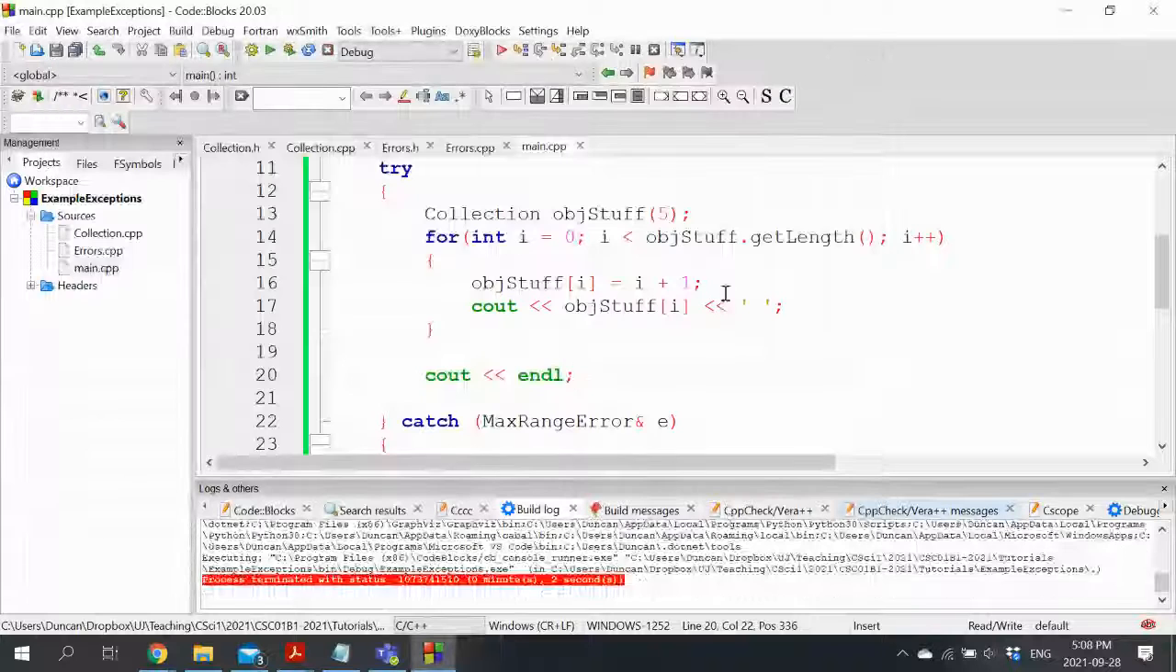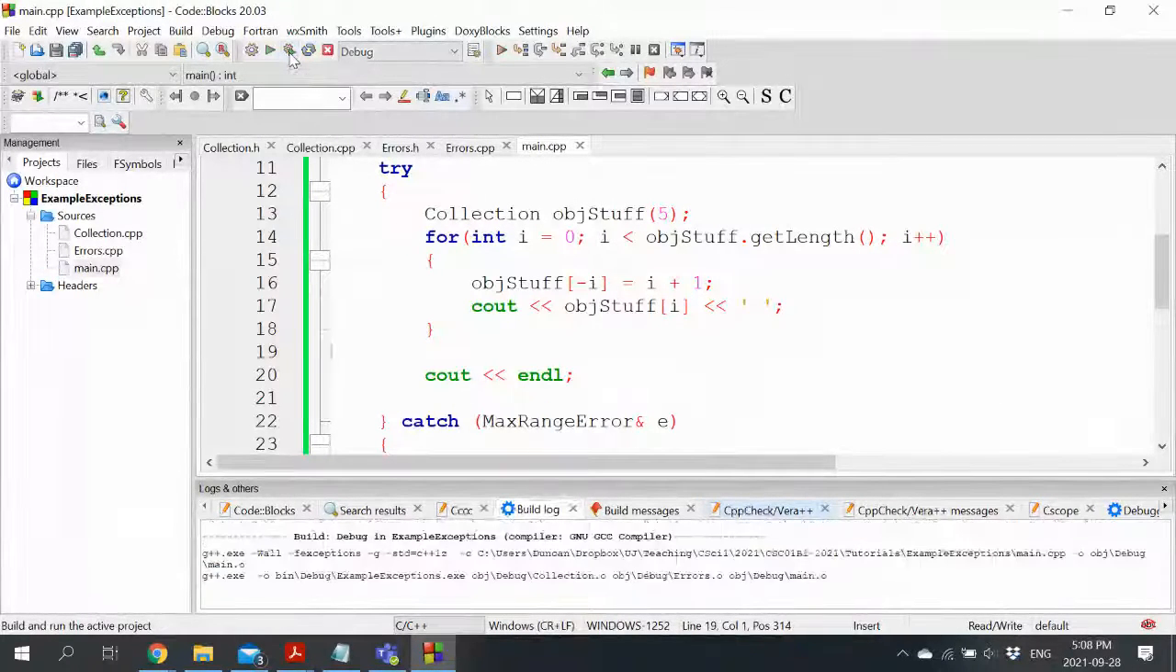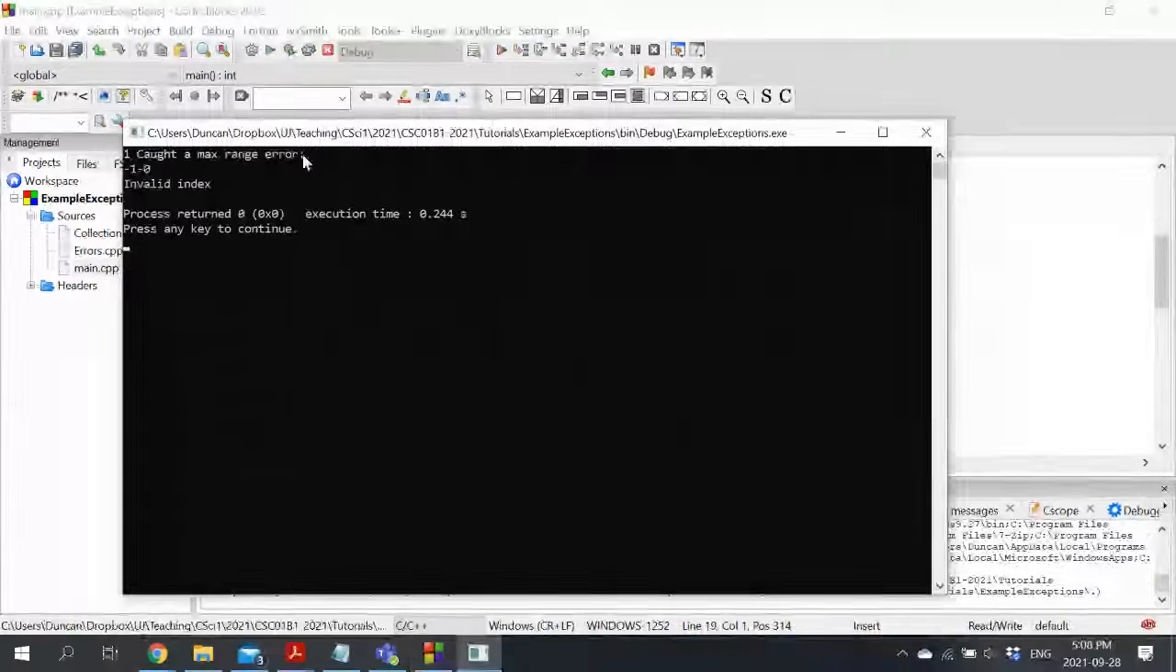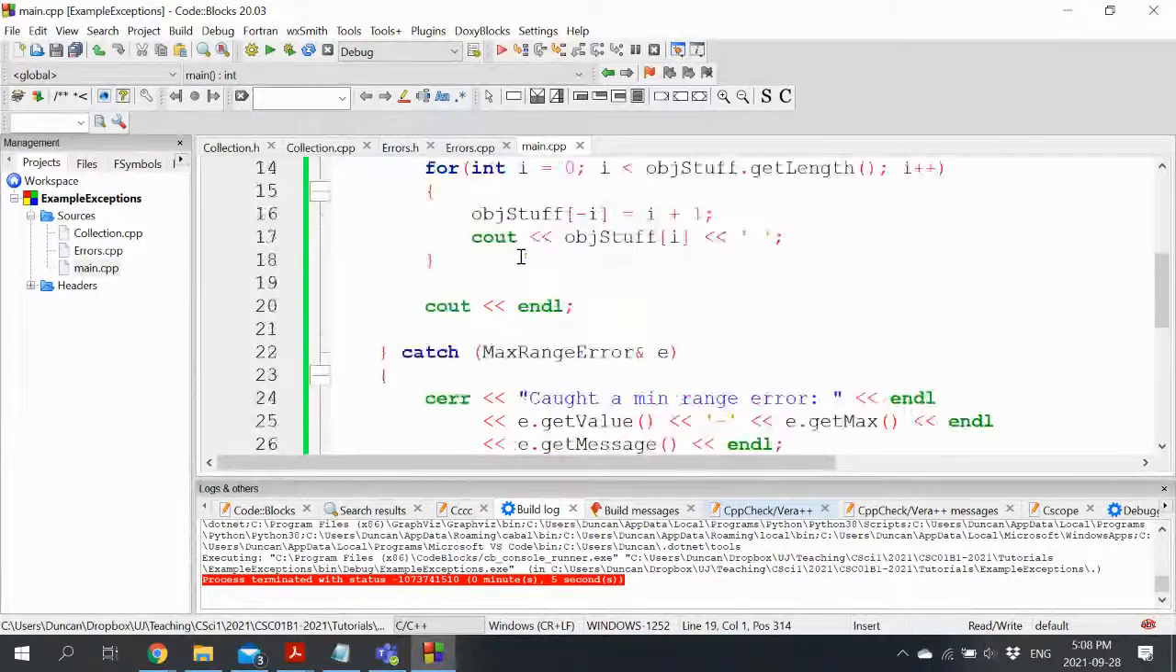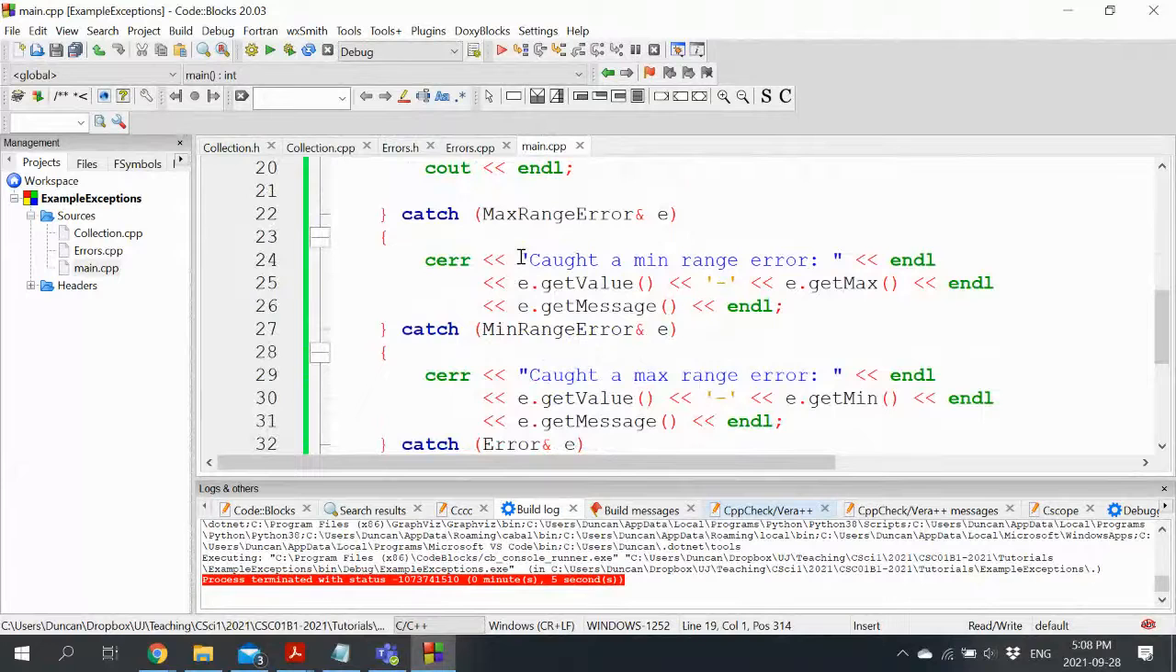Okay, perfect. Now let's make a mistake. Let's say, oh, we accidentally did the negative index. We should now get a range error, a min range error being triggered. So let's see if that occurs. And you can see our error handler runs, and it says it caught a, oh, don't know why it says max range error. Am I throwing the wrong ones? Because that looks to me like it's a min range error, or I passed my parameters around the wrong way.